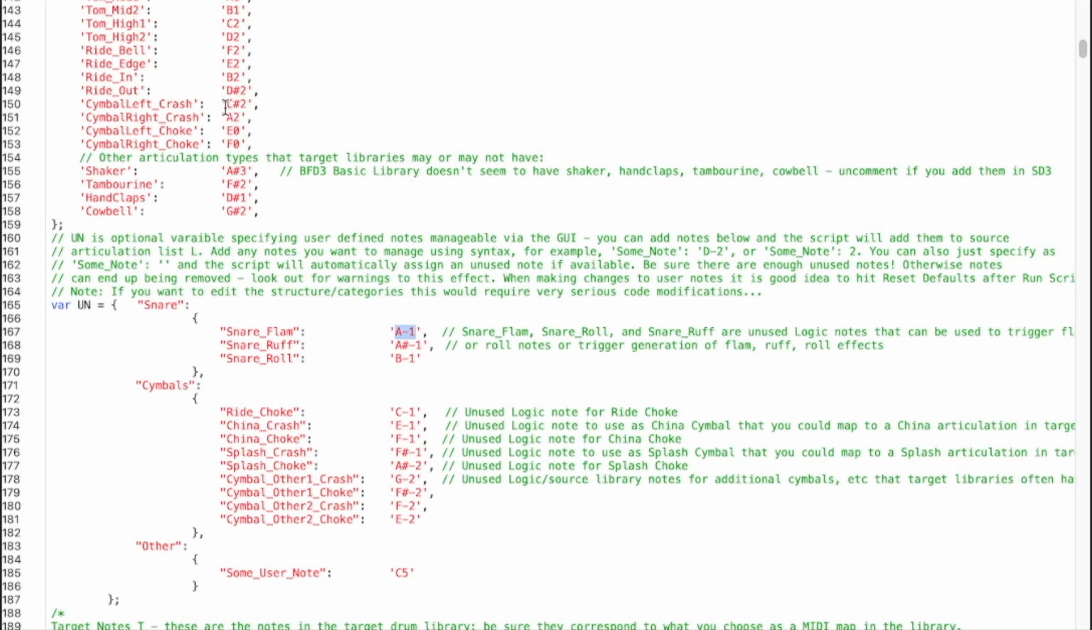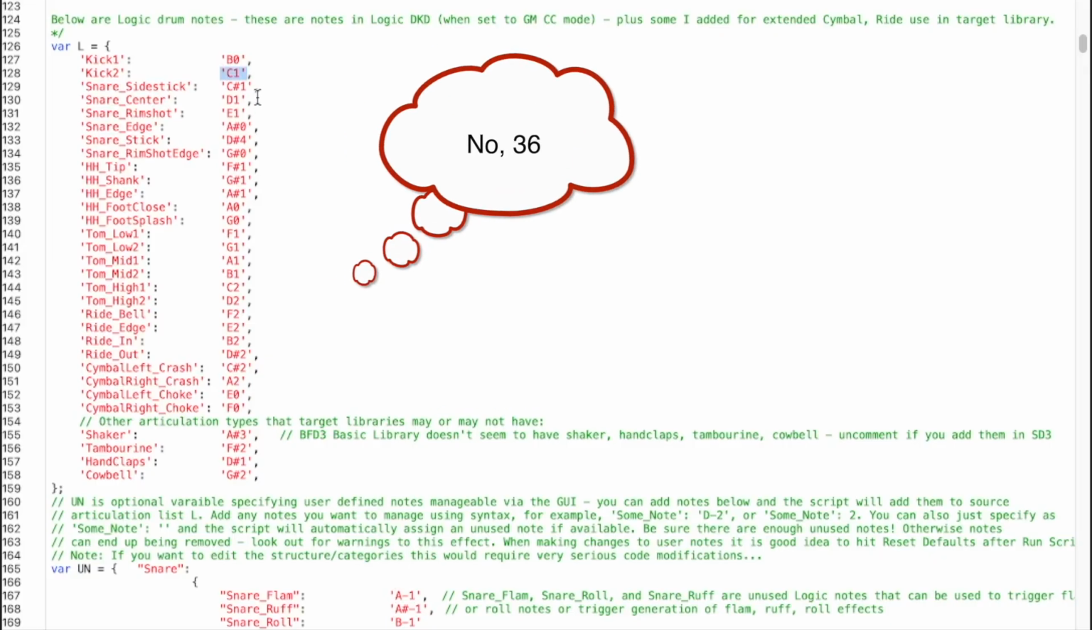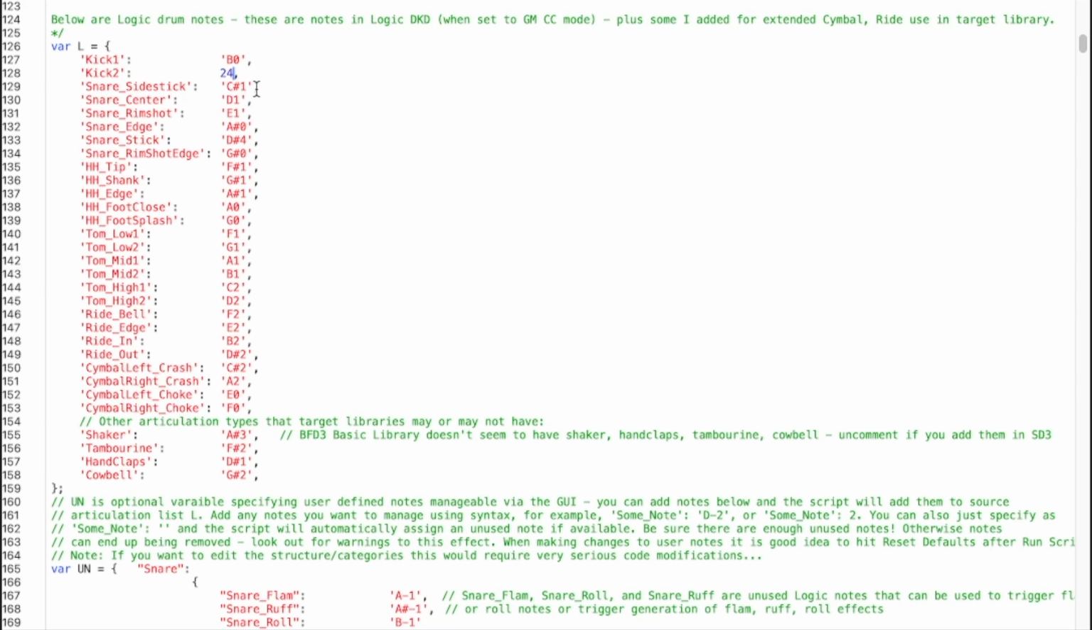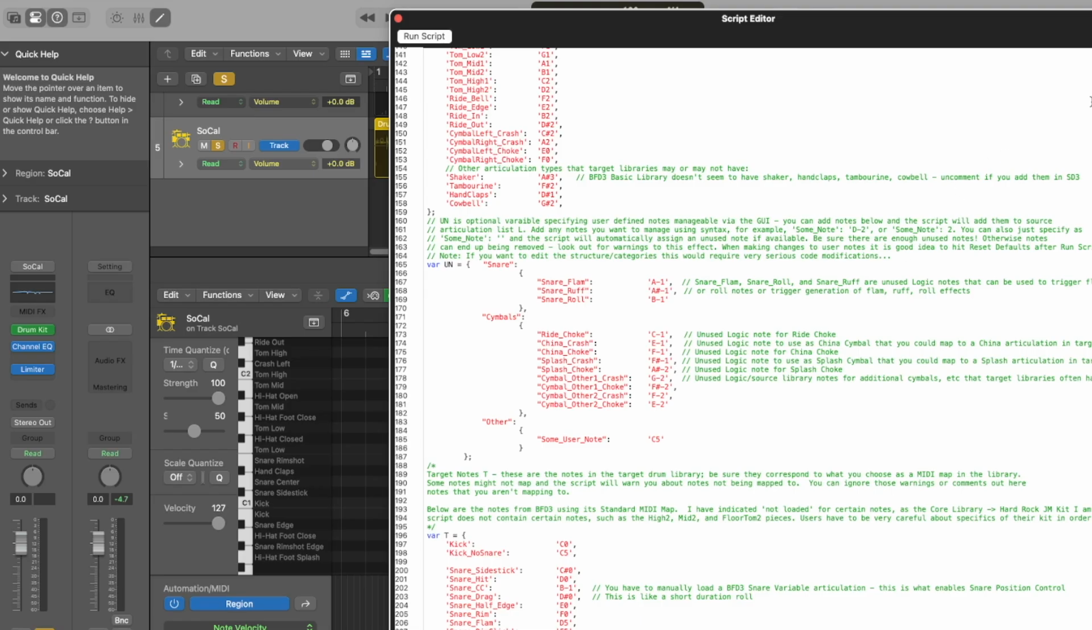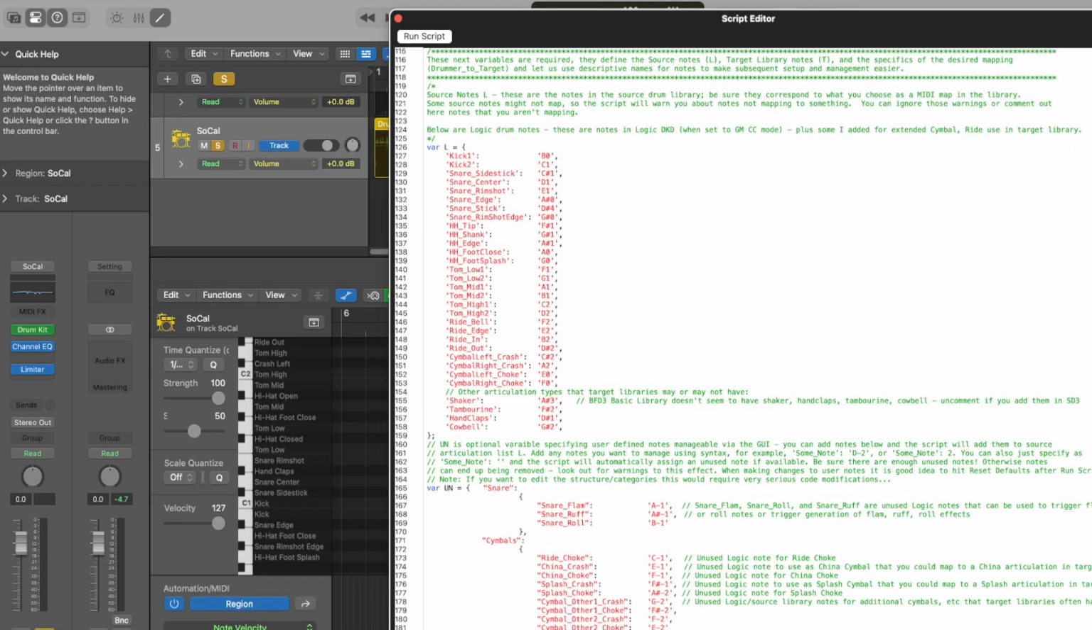And by the way, with these notes, you can also specify note numbers. For instance, C1, I think that's 24, right? So you can just write in 24. So there's some flexibility in how you enter this information. And that's really all I have to say about that. Pretty easy to set up the Logic side.